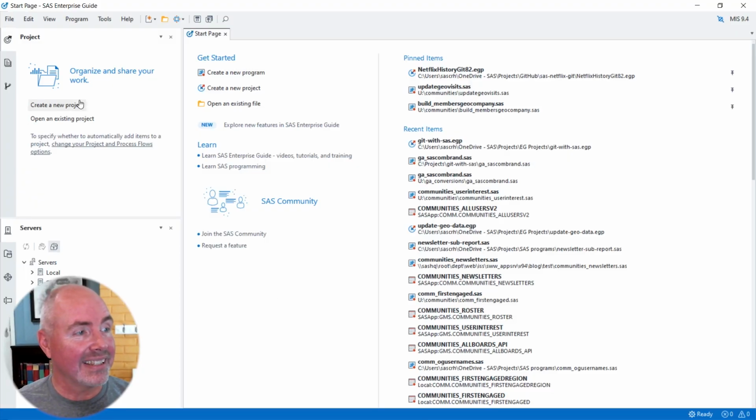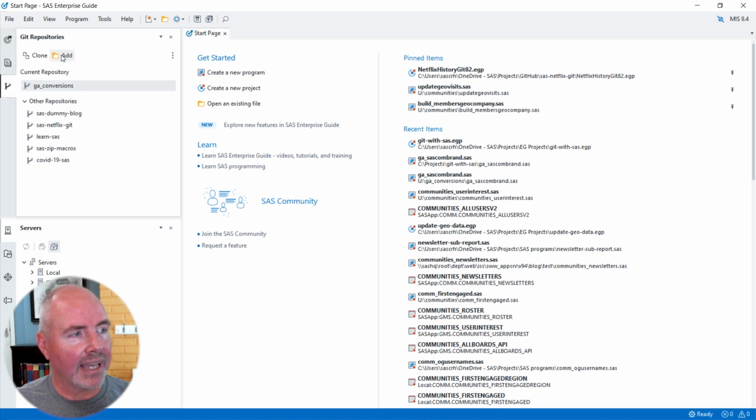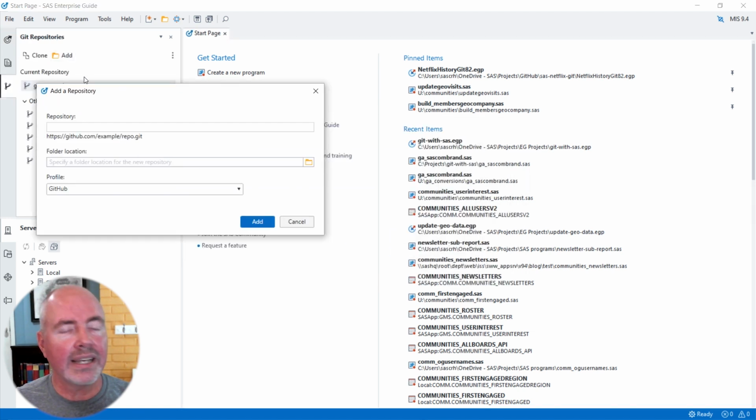Next, it's time to look at how we're going to use this in SAS. Here I am in SAS Enterprise Guide. To get started, to add a repository into Enterprise Guide as a managed Git repository, click on the Git repositories icon down here, and I'm going to click add. There are two functions up here, clone and add. Add is used when I already have a local folder that is being tracked with Git, and I just want to make Enterprise Guide aware of it.